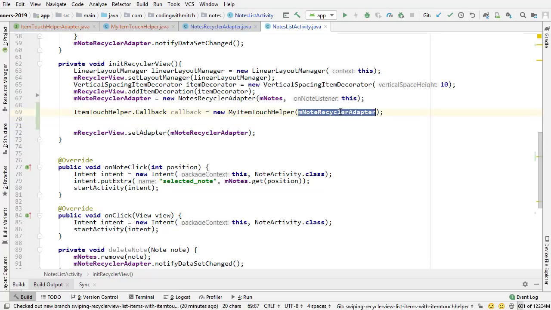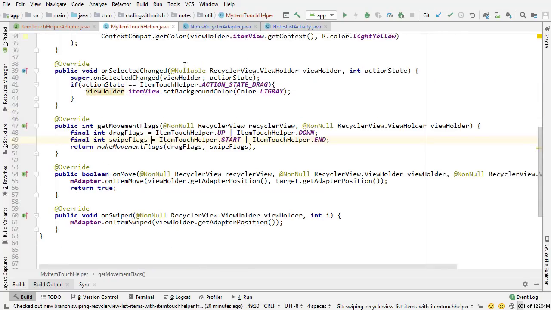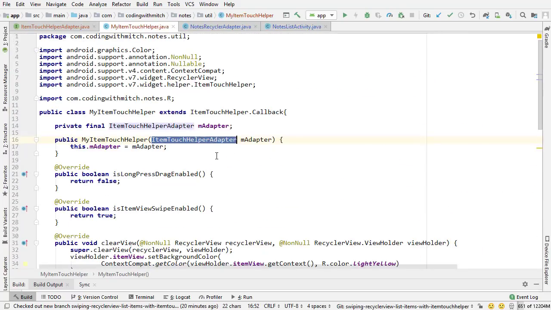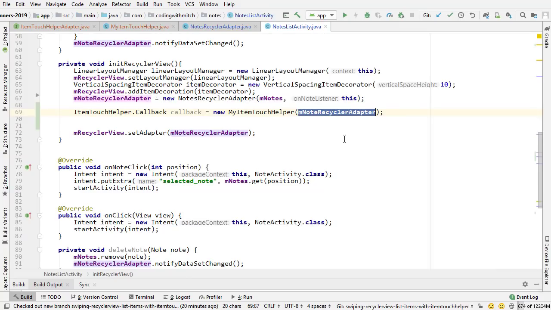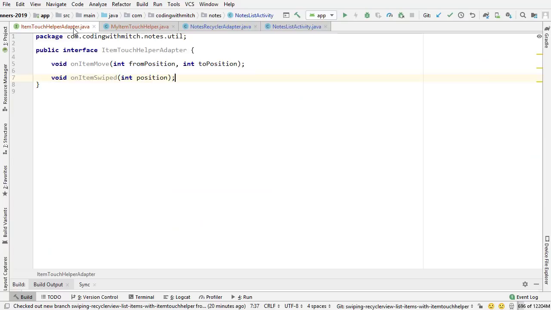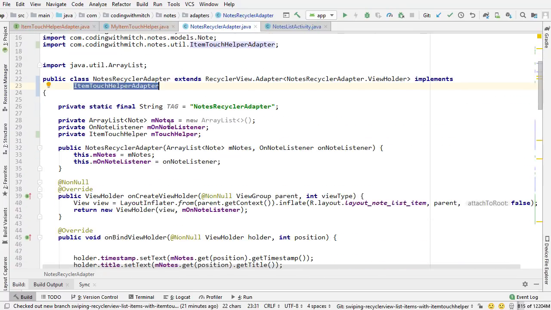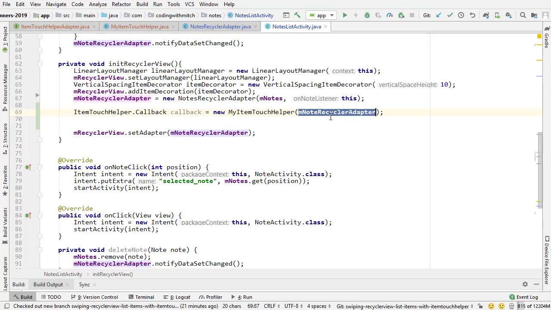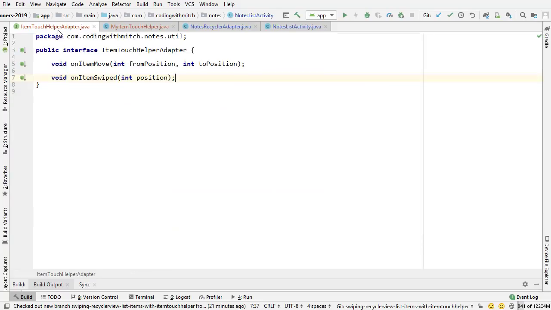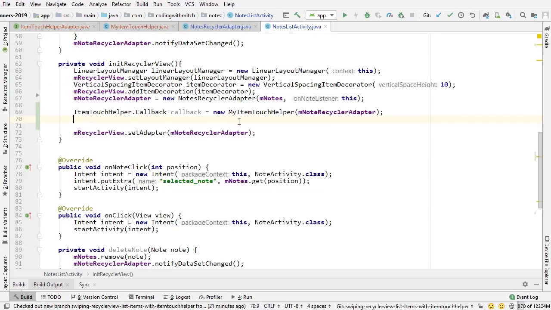Now, you might be wondering how I'm passing the RecyclerView adapter as input, because if you look at the MyItemTouchHelper class, it actually takes an ItemTouchHelperAdapter as input. So that's this interface right here. So I'm sure some of you are confused about that. How is it taking a NotesRecyclerAdapter when the constructor says that it takes this class as input? And that's because if you look at the NotesRecyclerAdapter, it's actually implementing the ItemTouchHelperAdapter interface. So therefore, I can pass that as input, and it's smart enough that it realizes, okay, he must be talking about this interface, which is being implemented by the adapter. So I just wanted to take a second and explain that.